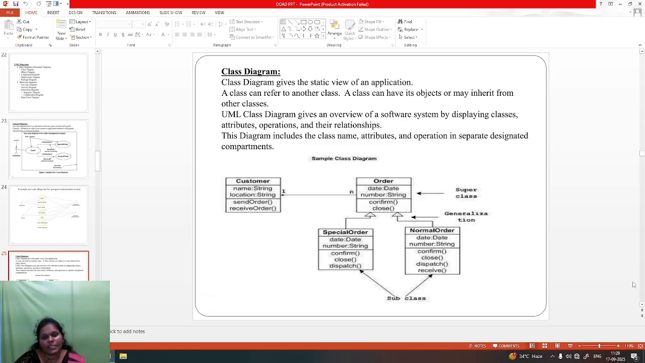Class diagram. A class diagram gives the static view of an application. A class can refer to another class. A class can have its objects or may inherit from other classes. A UML class diagram gives an overview of the software system by displaying classes, attributes, operations and their relationships. This diagram includes class name, attributes and operations, separate in the design of the component.